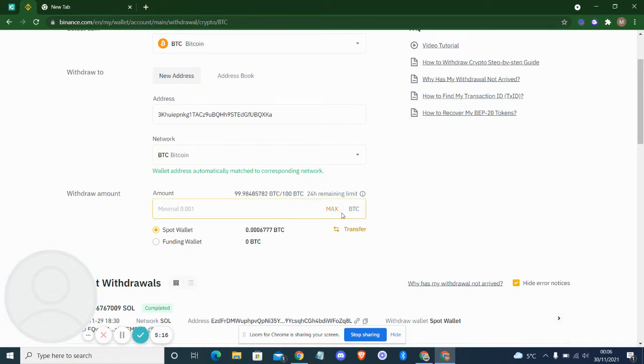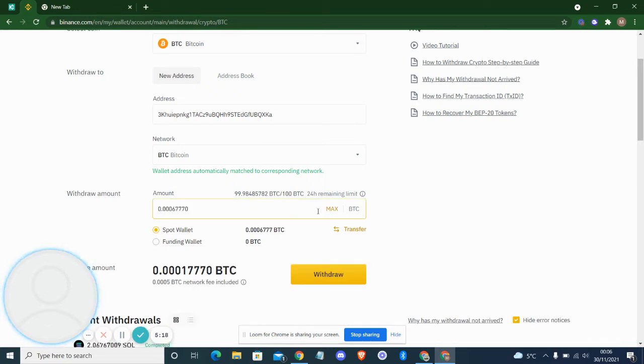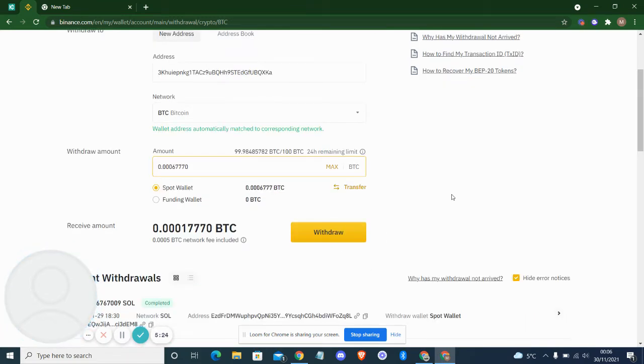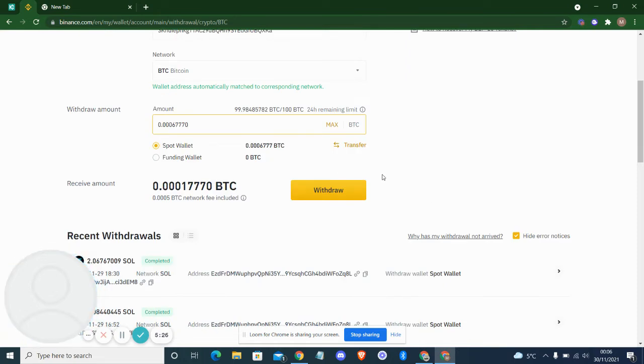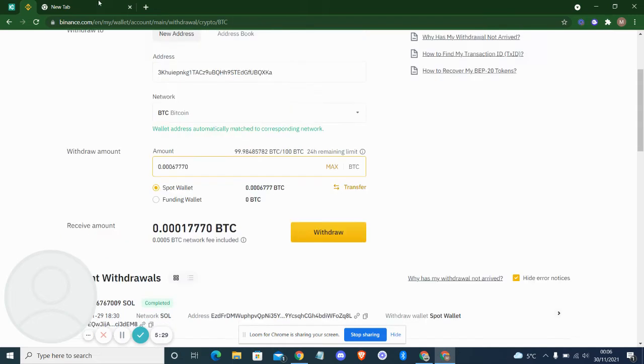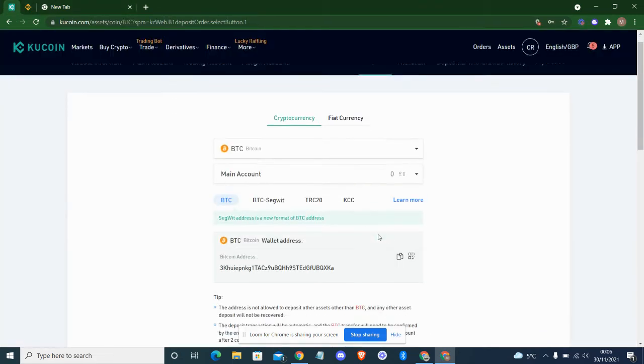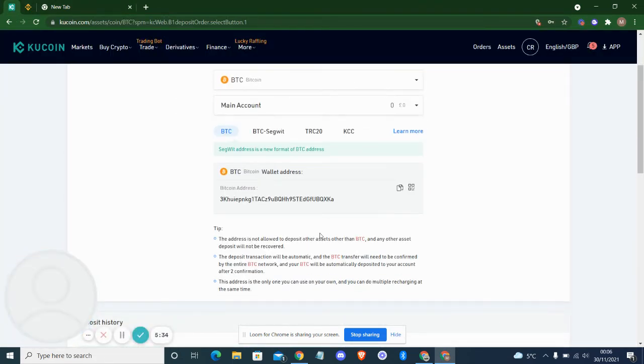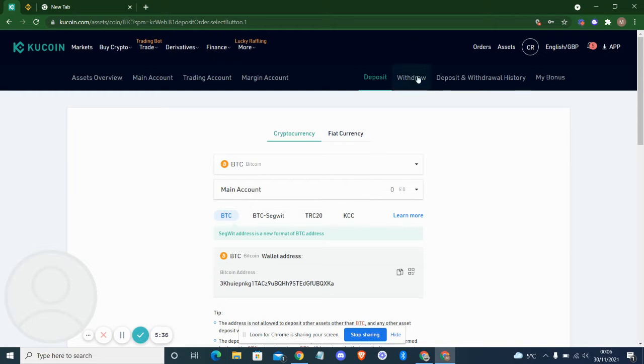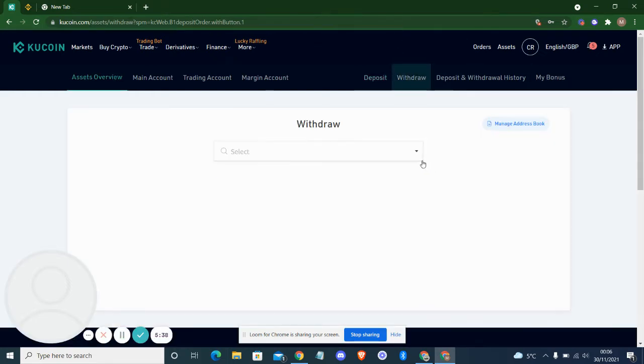That's the amount that you can withdraw. You just click withdraw, and you do the verification and the code, everything. Once you do the verification, that should come to your KuCoin here. And that's as easy as that. The same principle applies for withdrawal from KuCoin to your Binance. What you can do is the same thing.